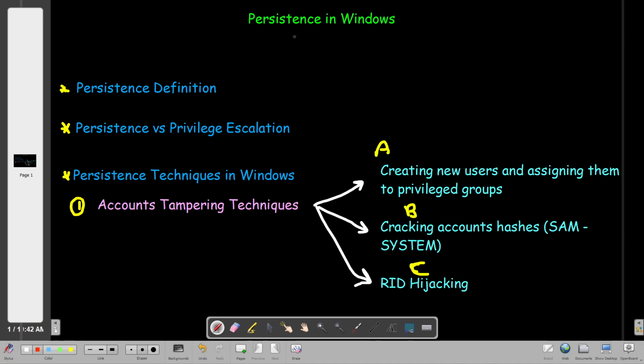The subject is persistence in Windows. So first let's talk about the persistence definition. Now persistence is a mechanism where we maintain access to the machine that we have compromised.